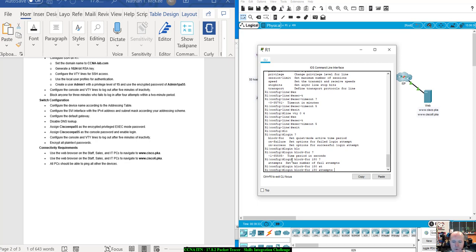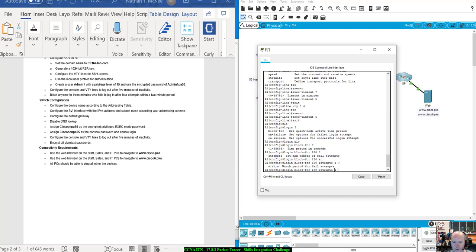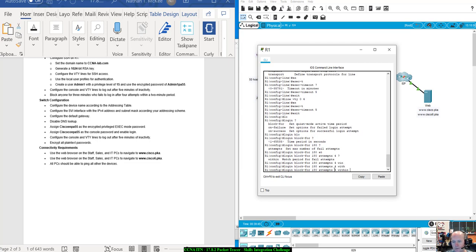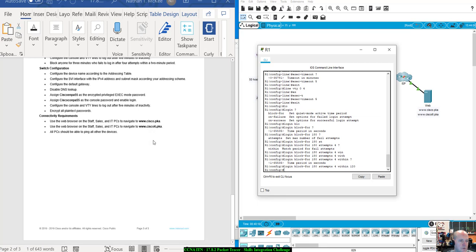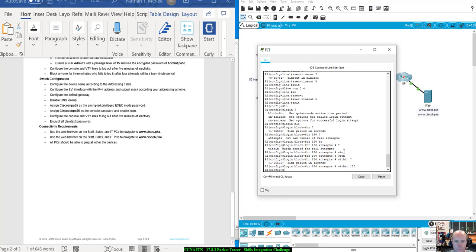And if I did a question mark, attempts, set max number of failed attempts. 4 attempts. And if I did a question mark, one thing I can do is within, and if I did a question mark on that, time period in seconds. Block anyone for 3 minutes who fails to log in after 4 attempts within a 2-minute period, so 120 seconds. Okay. Alright, so the router should be good. Let's take a look and see what we got.